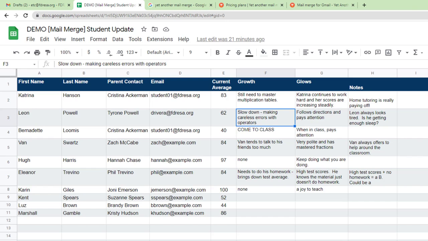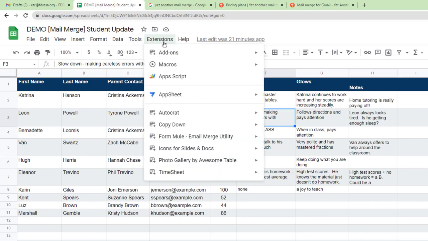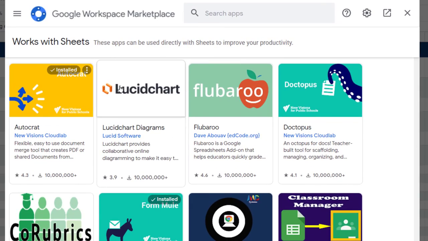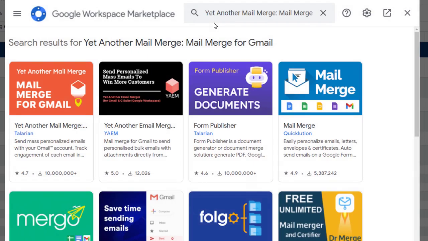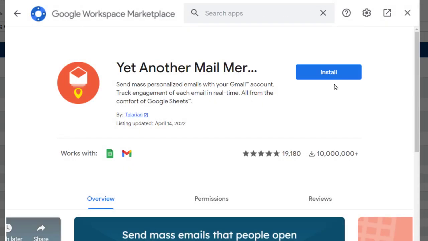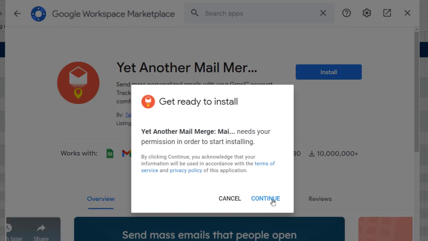After that, you just fill this out. You put in as many students you want, you put in as much information you want or whatever else, and then we go enable this. And that is under extensions and add-ons, and we're going to choose get add-ons. We're going to look for Yet Another Mail Merge. We'll find it there, mail merge for Gmail, Yet Another Mail Merge. This is it. We choose to install it. And then we're going to continue.